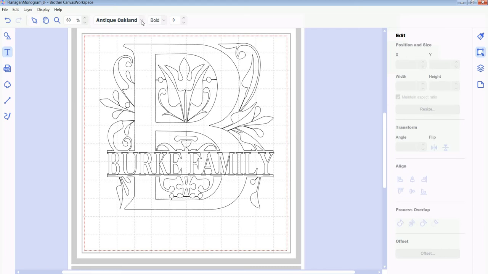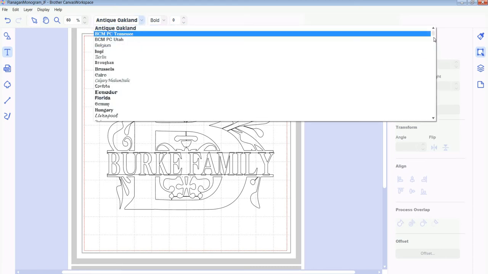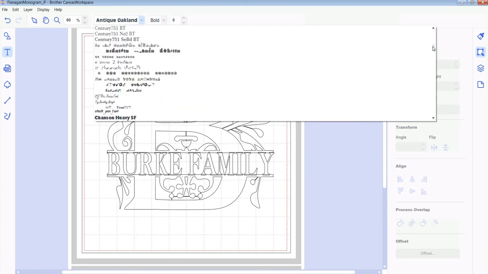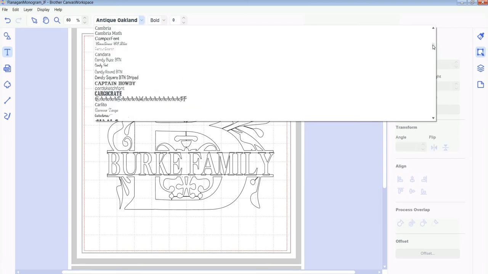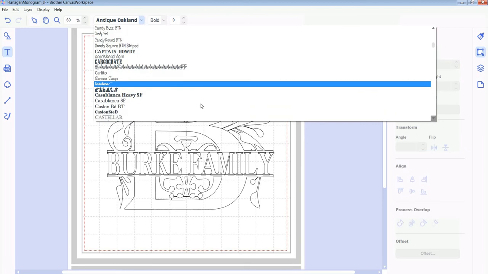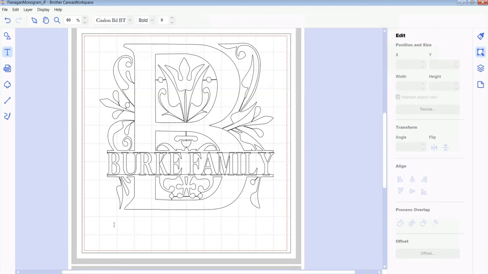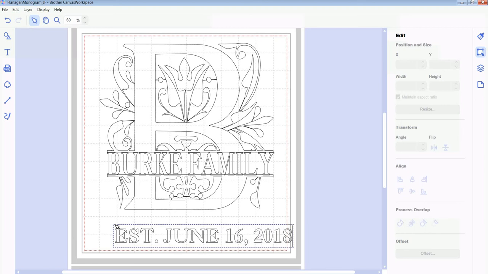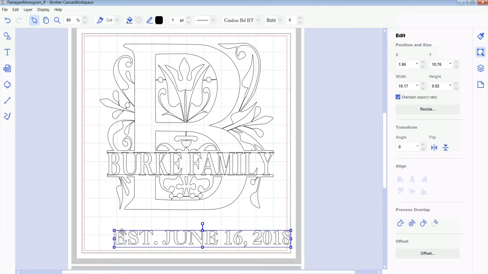So I'm going to, again, make sure that I've chosen Caslon, or you could use even a different font if you don't want to use the same font as you used in the split area. You've got to choose the font first. Caslon BDBT is what I'm going to use. And I'm going to type in EST for established and their wedding date, which is June 16th, 2018. I'm using all caps for this. You don't have to, but I find it's easier to weed and use if I use all caps.